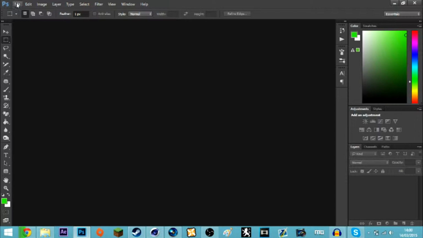Today I'm going to be showing you how to import your Photoshop files into Cinema 4D so you can make them 3D. Now, first off, you want to open up a file or a Photoshop picture, whatever you want.